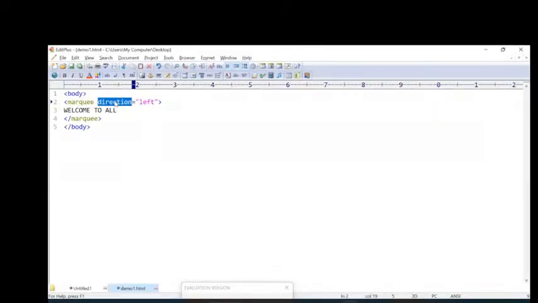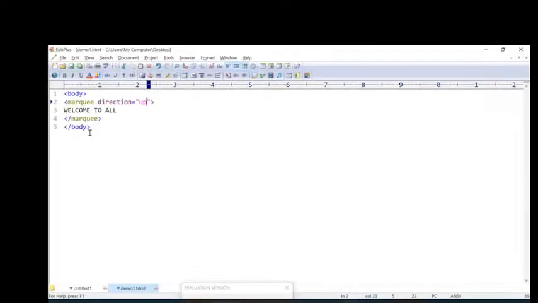Every property is a combination of name and value. Direction is one property. So what values do we have for this property? Left, right, up and down. These are the values we have. If I give up, then it moves upward. If we increase the height of this marquee, it moves through that distance, up to the height it is scrolling. The default value is left.